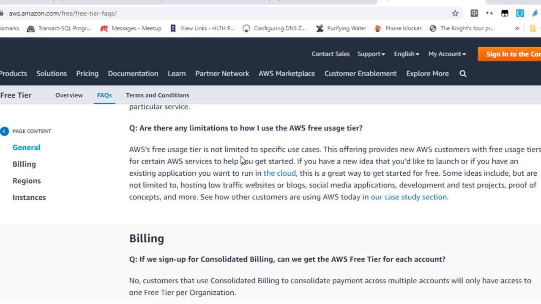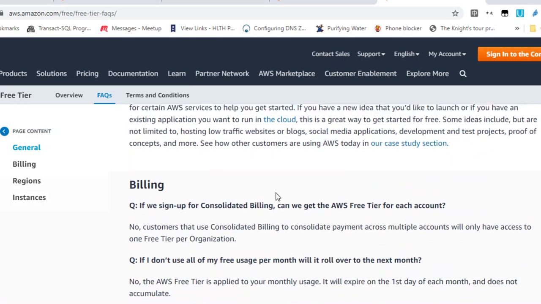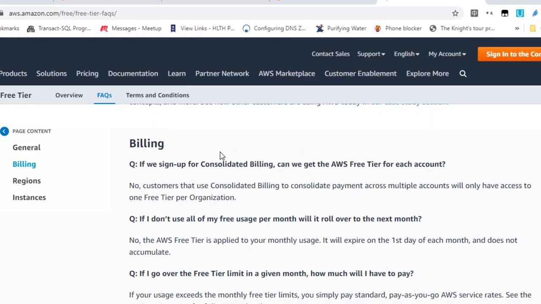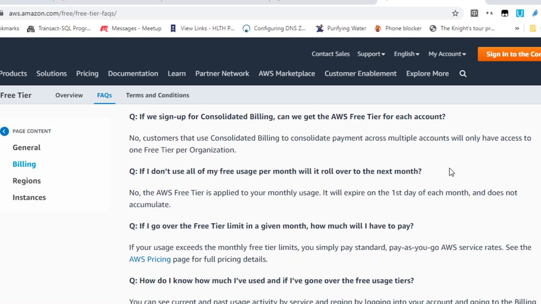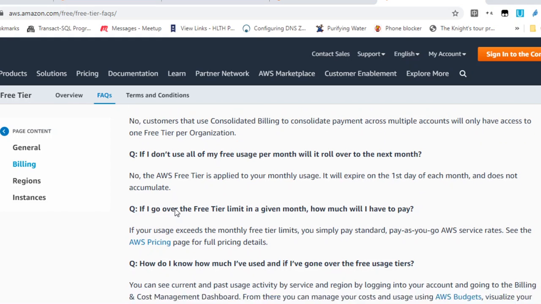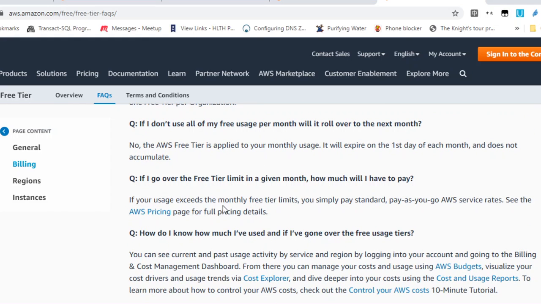AWS free tier is not limited to specific use cases. Okay, it's talking about the application, but I want a billing specific question. If we sign up to consolidated billing, we can get the AWS free tier for each account. No. If your usage exceeds the monthly free tier limit, you simply pay standard pay as you go.